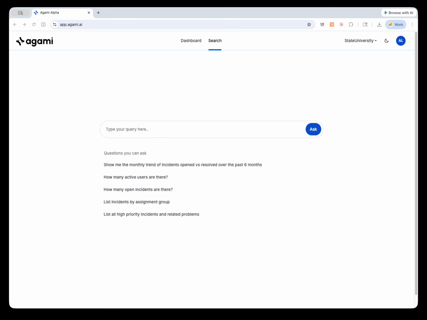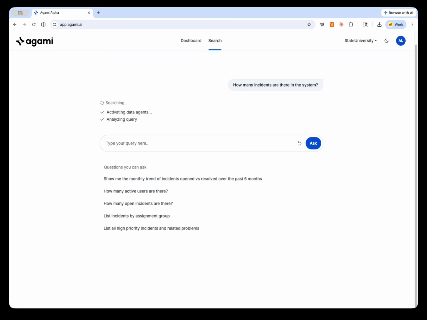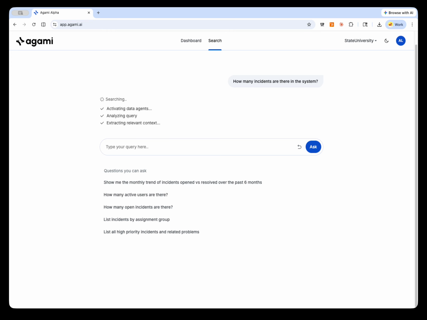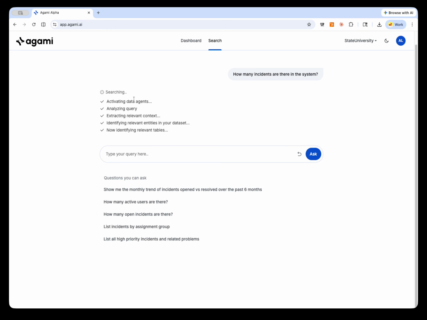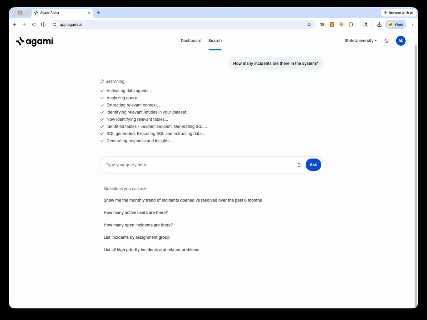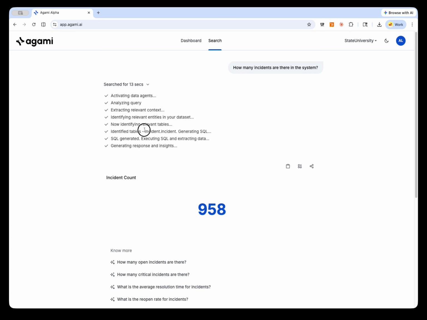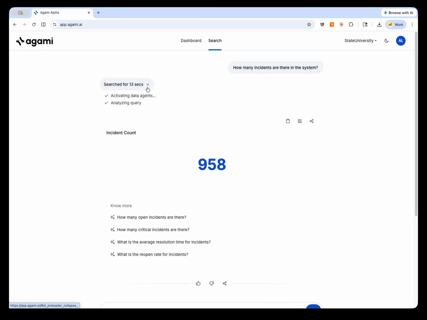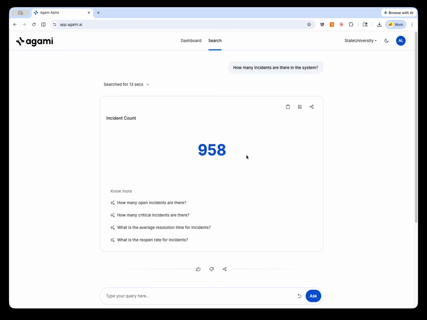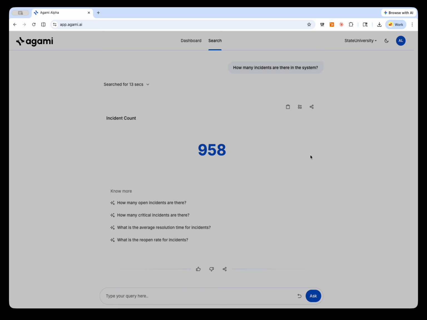So let me start by asking a very simple question and allow you to see what happens behind the scenes. So we'll start by asking how many incidents are in the system, and you can see as Agami's data agent takes the question, extracts the relevant context, the entities, the metrics, and the time period required, and figures out what is the right SQL to generate, and what's also the right visualization for this type of query. Now, this is a pretty straightforward query that only hit one single table.